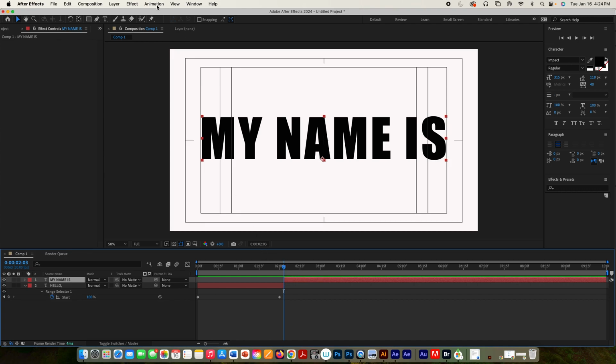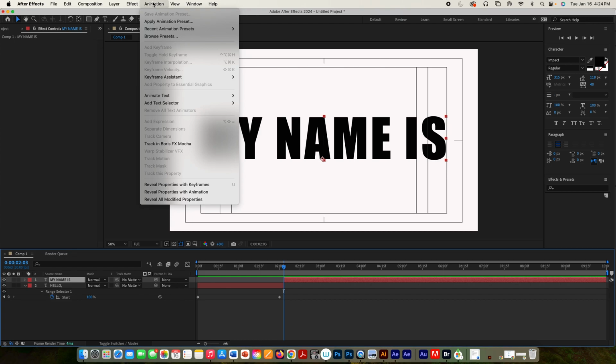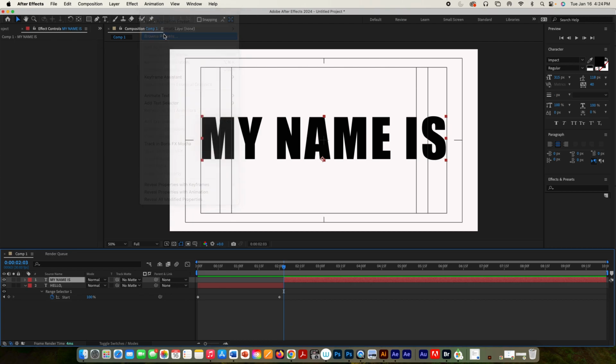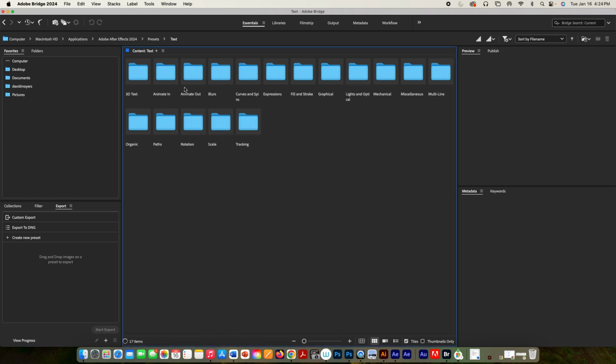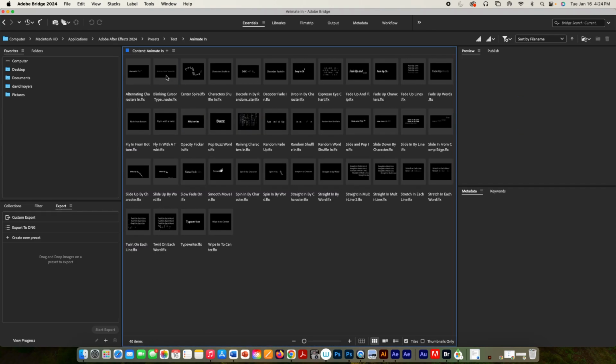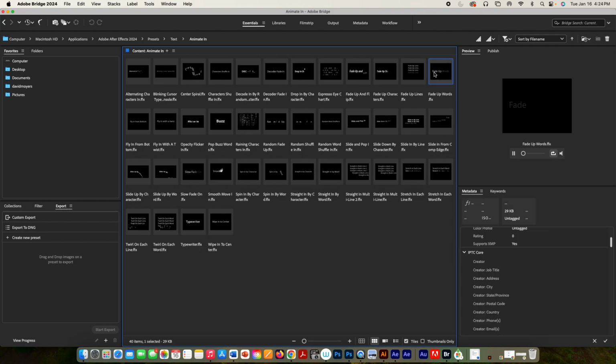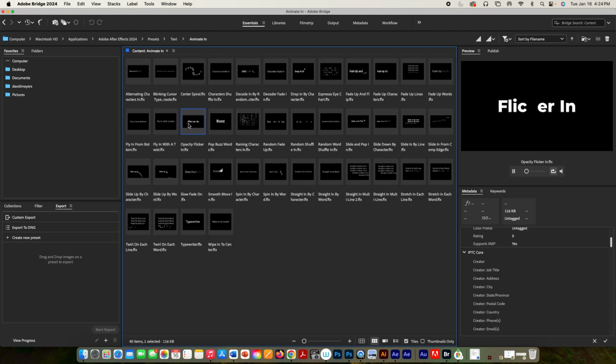Now, let's go and we're going to find another preset. So let's go to Animation, Browse Presets. And we're going to go back to Text, Animate In, and we're going to look at some other ones here, okay? Just to see what they look like. This is Fade Up Words. That's nice. This is Fly In from bottom. Okay. Fly In with a twist. We got Flicker.